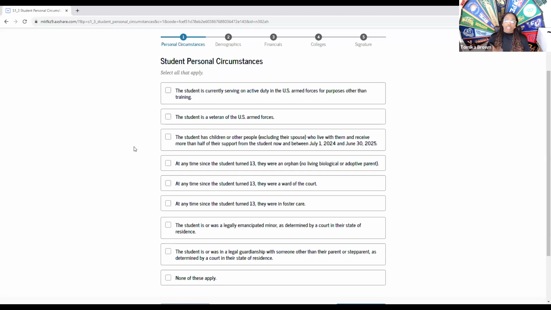This is a new question, but if a student does not have a living biological or adoptive parent, they are considered to be an orphan. So they can receive a dependency override. Next, if at any time since the student turned 13, they are a ward of the court. If at any time since the student turned 13, they were in foster care. Also, if they are a legally emancipated minor as determined by the court of the state of Virginia, or if they're in a legal guardianship, again, with someone other than a parent or a stepparent in the state of Virginia.